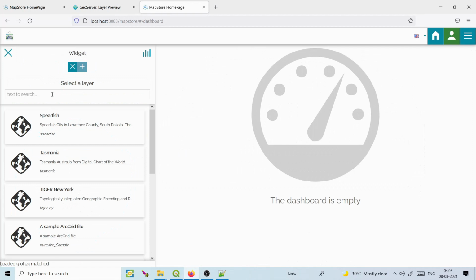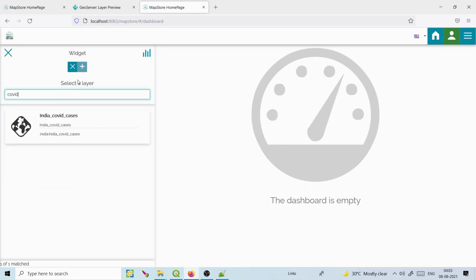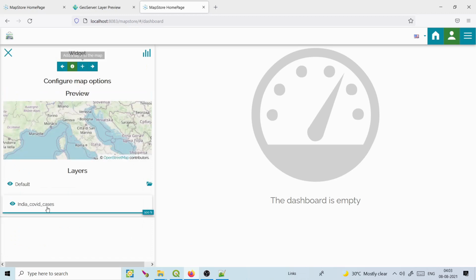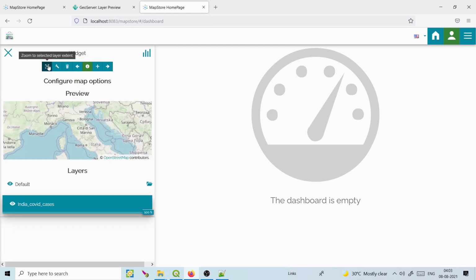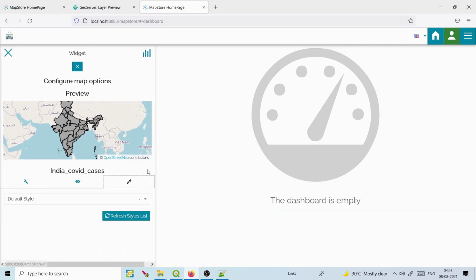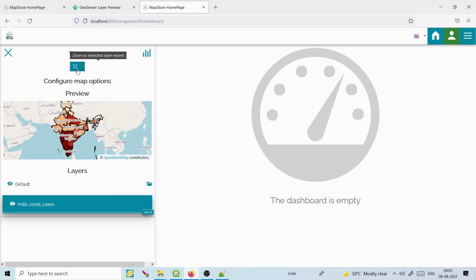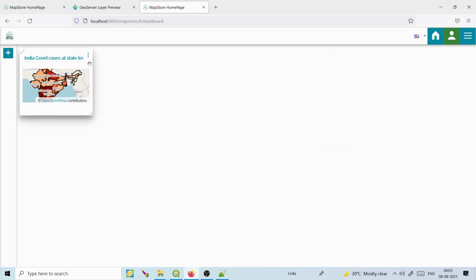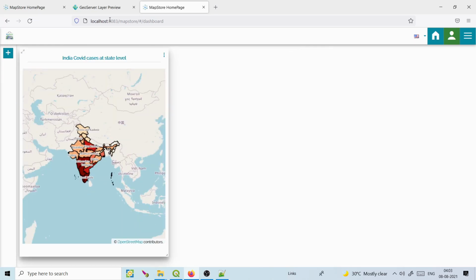Next, add, just search COVID. Here just select this layer, then zoom to this. You can see that there is no style. Then select layer settings, go under style, select base. Now it will show you the style also. Just next, give a name, okay, just save it. So you have the COVID cases map.